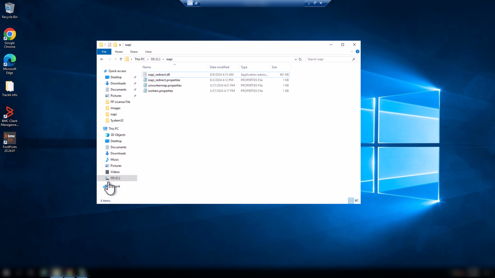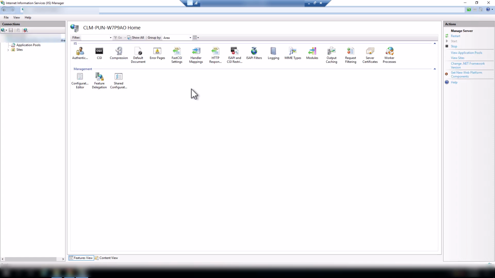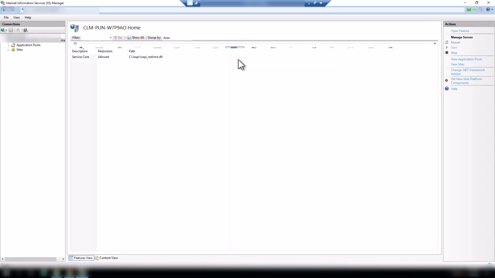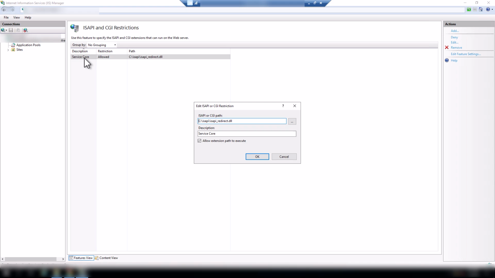Once you create these files, then go to start menu and search for IIS. Once you start the IIS, then go to the root node and select the option ISAPI and CGI restrictions. In this option, you need to create one ISAPI CGI restriction.